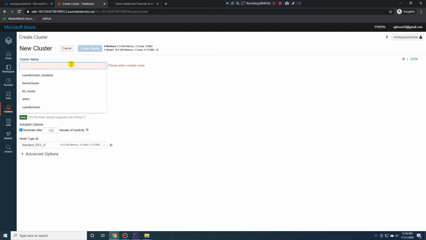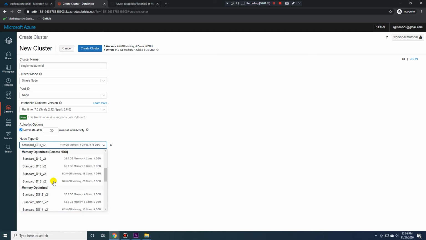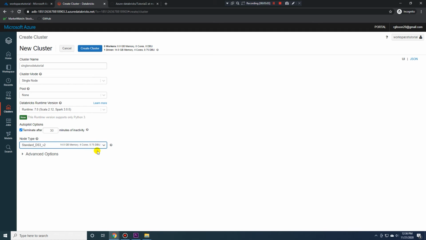So for now, let's give this a name. Just do single node tutorial. And come down here, let's make this 30 minutes, so it will automatically terminate. And the last time I tried this, I tried to pick compute for the 4 cores because it's a general cheap option, but that failed. The only node that worked was the standard node. So if you have the free account, use this to create the cluster.